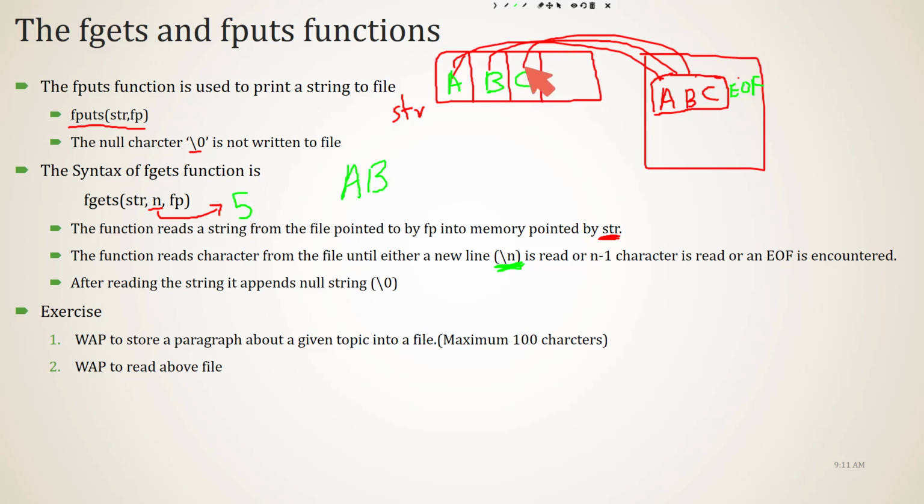Once these 3 values are read, what happens? After reading the string, it appends a null character. Here in this array, the null character will be appended.